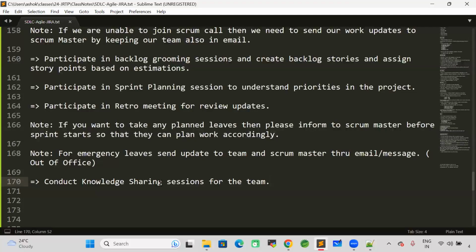Currently in our project, Docker is not available. Assume that. In whichever project you are working on, Docker is not available. But you know what is Docker, how to work with Docker. Then you can conduct one knowledge session meeting for your team and you can teach them Docker so that they will understand what is Docker, why Docker, how to use Docker. So it will give a good impression for your manager when you are educating your team. Conduct knowledge sharing sessions for the team on latest technologies.